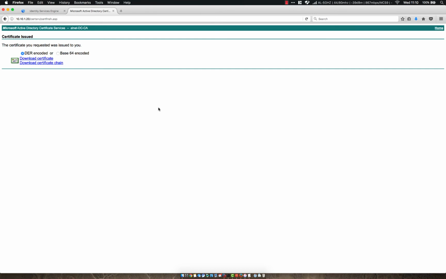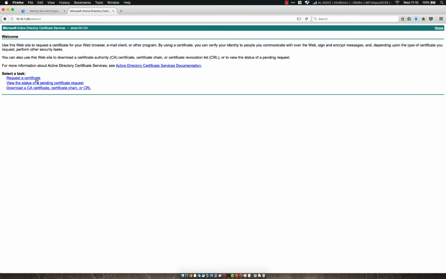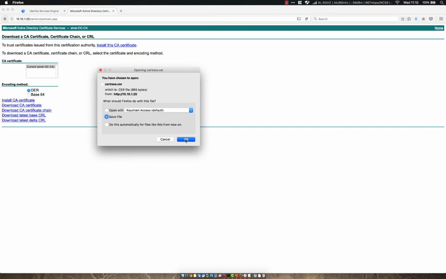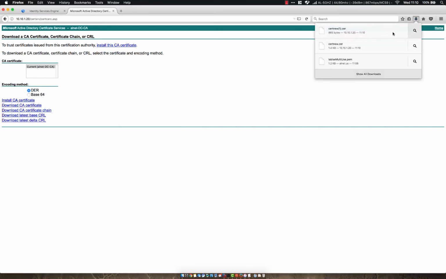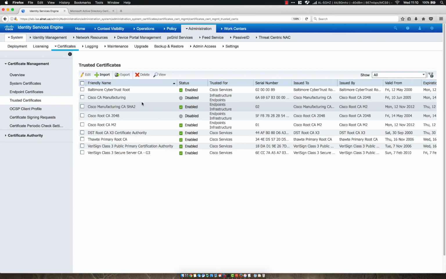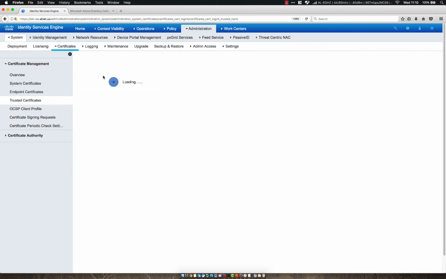Okay, so that is the ISE server certificate. Now one more process we need to do is download the certificate chain, which in this case, I just have a CA certificate, so let's just download the CA certificate as well. And we have to remember that this is marked as cert new 1, and this is cert new for the ISE server. So let's navigate back over to ISE here. So we have the CSR built. Let's move over to trusted certificates and import.